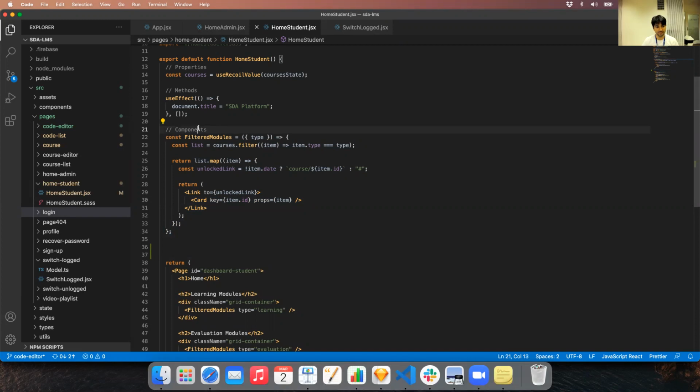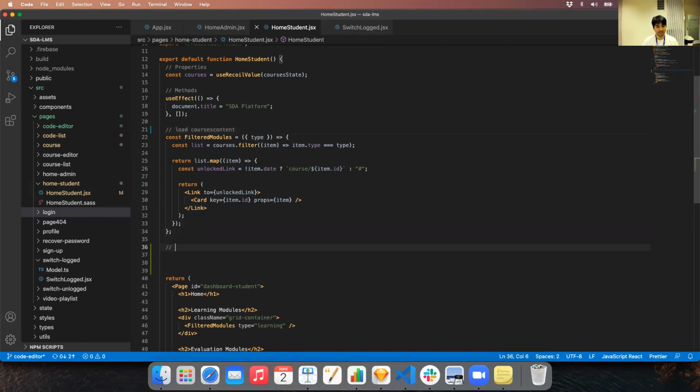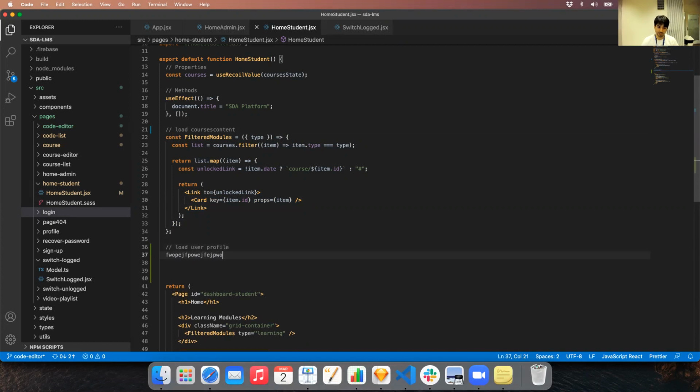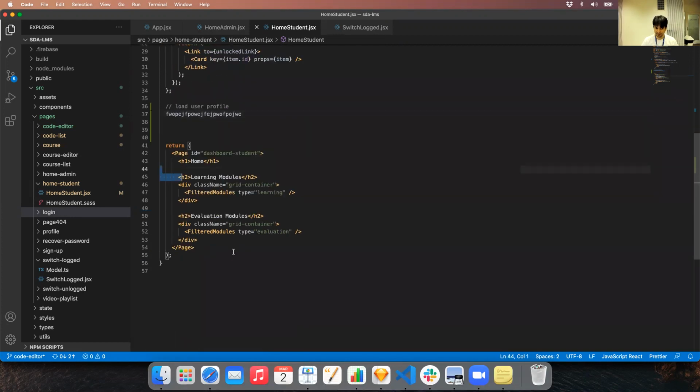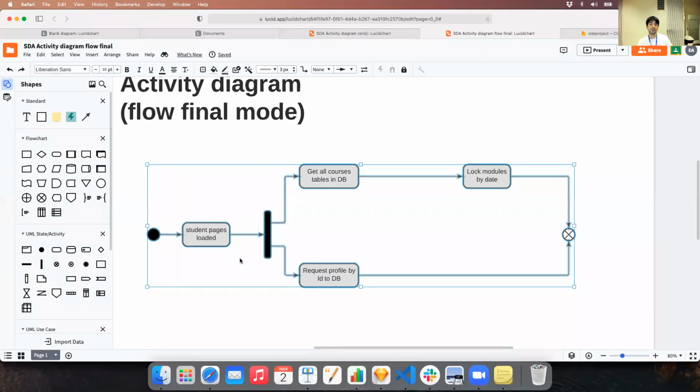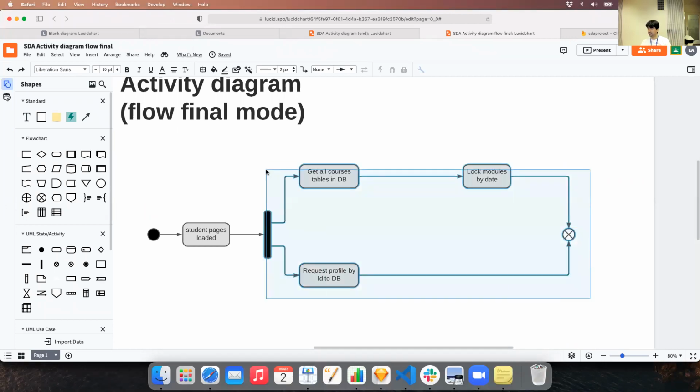Let me see. Load courses content here, and I can add a comment and say load user profile, and then we can write code here to load it. And once both are loaded, we render the page for the students. So yeah, this is how it's supposed to work. So you can do it like this. And we just discovered that we can do a refactor. Yay, this is why the diagrams are so important.